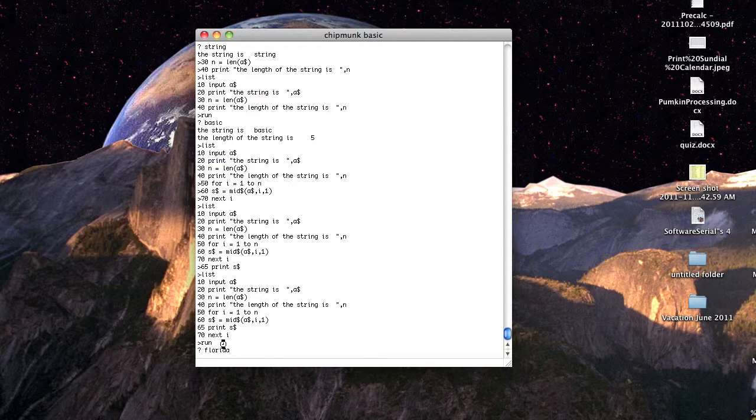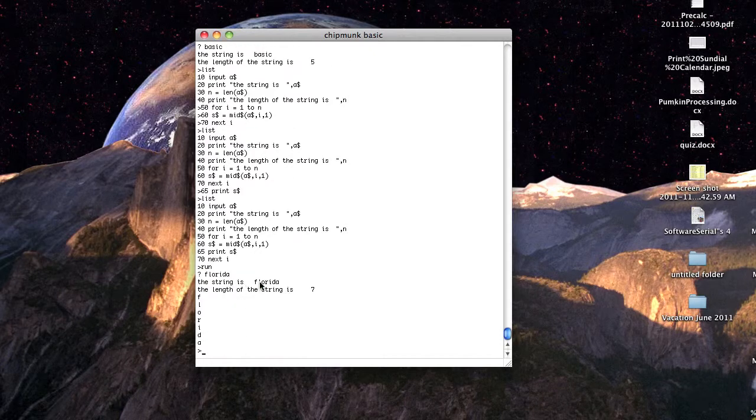Okay, Florida. It says the string is Florida. The length of the string is 7. That's how many characters are in the word Florida. And then it prints out the characters one at a time. F-L-O-R-I-D-A. So the program is doing what I intended to do.